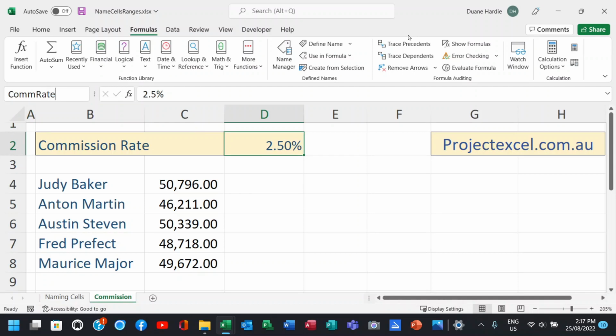Now you are not allowed to have spaces. You're not allowed to start a range name with a number. But you see camel case separates it out by uppercase C and uppercase R. If I hit Enter to complete that, I've named that cell.